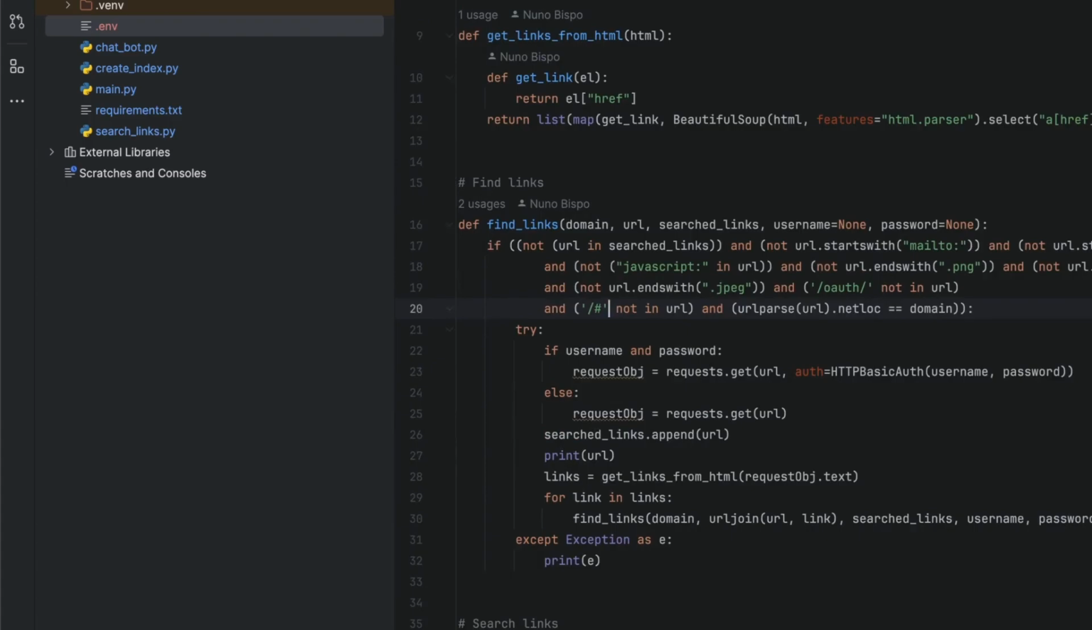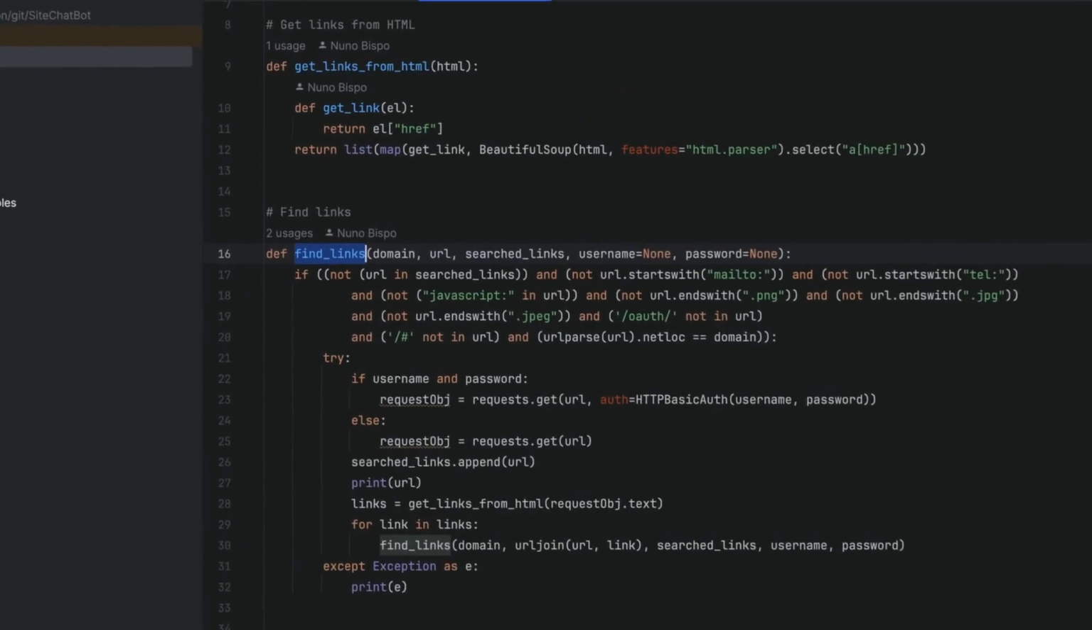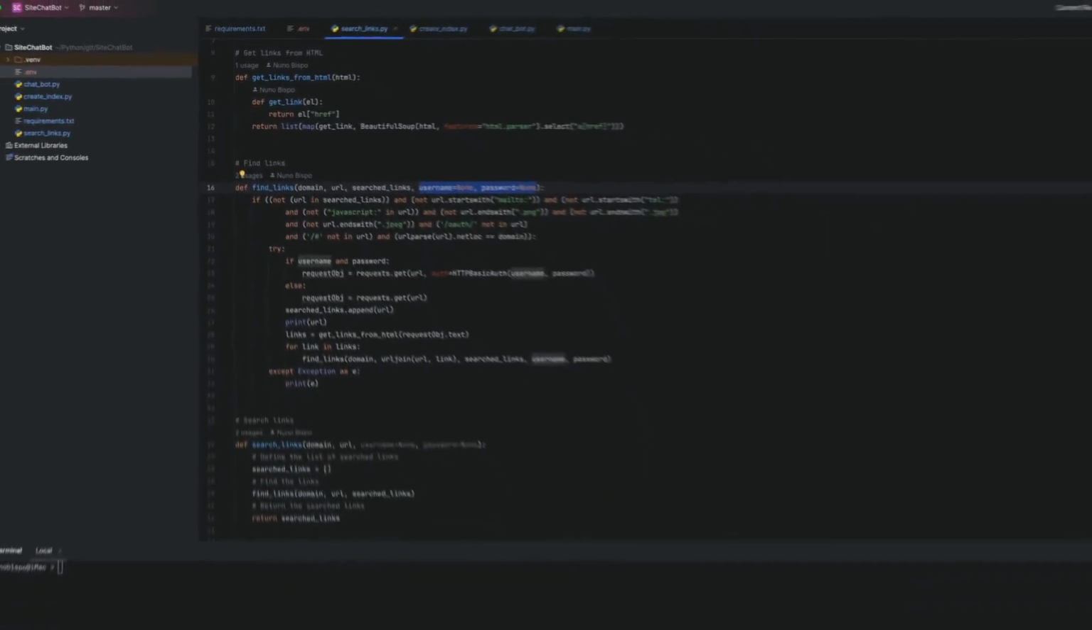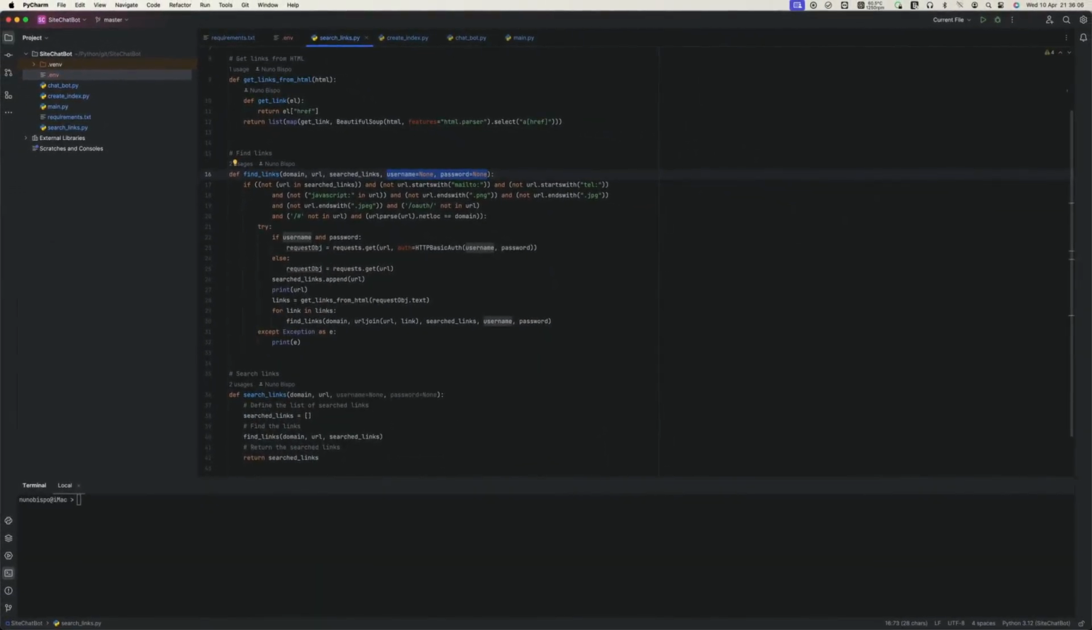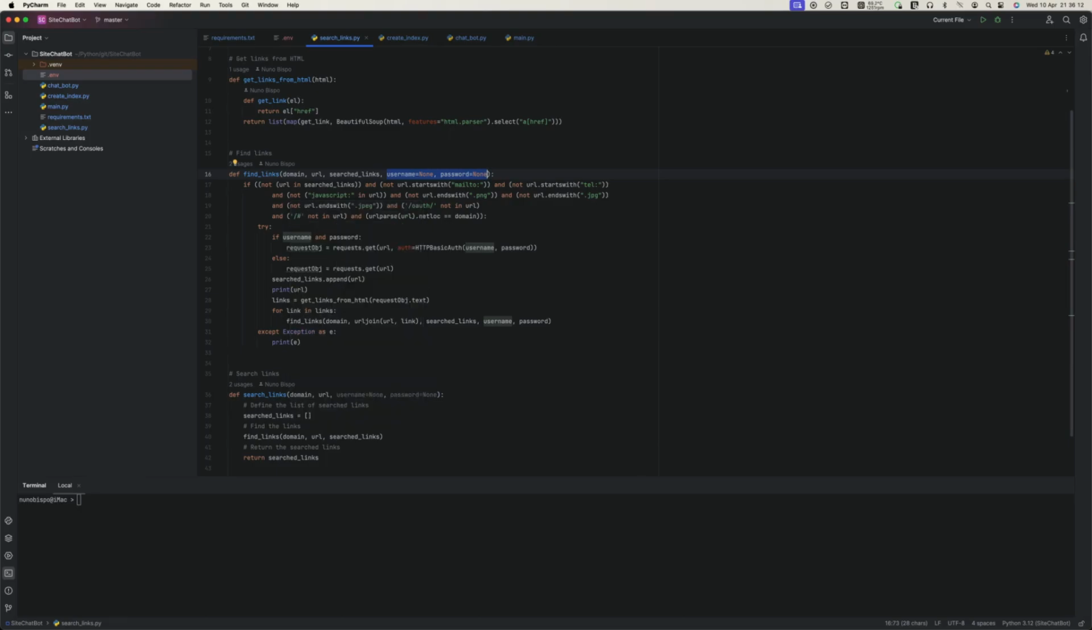The main function itself, or the function that does most of the searching, is implemented in find_links, that receives a domain and the URL, also receives a list of the already searched links, and can optionally receive a username and password in case we need to use HTTP basic authentication, as mentioned before. One of the first things that we are doing inside the function is checking if we should be scraping that particular URL that is found or not.